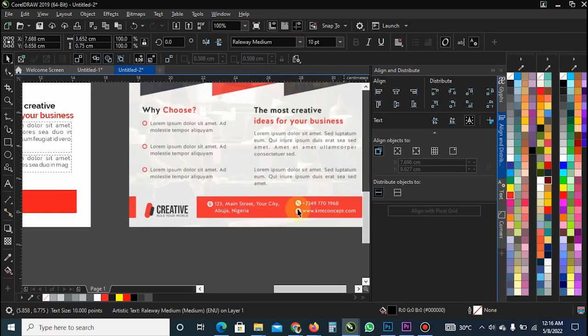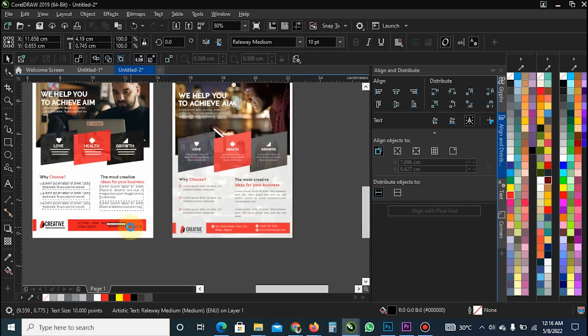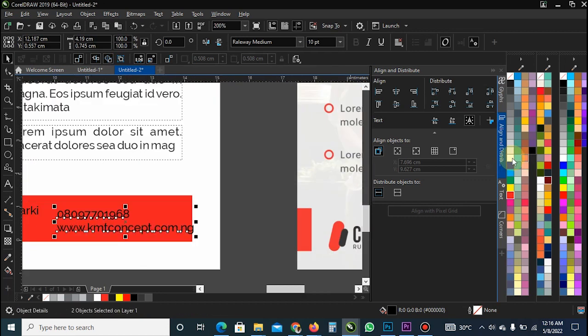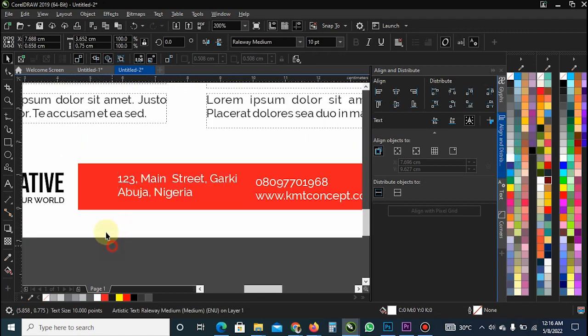Okay, then I'll put a number and a website. So phone number 09770 1968. Website www.kmtconcept.com.ng. Okay, so I'll break those two apart because I don't want them together actually. So I'll just make it white and white.